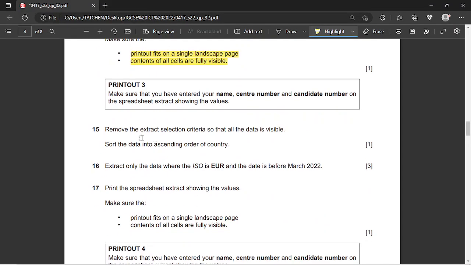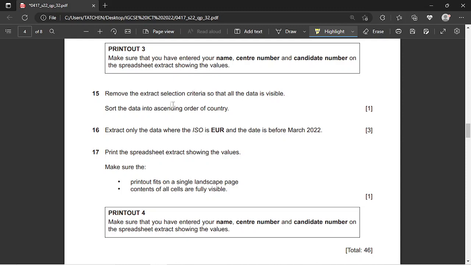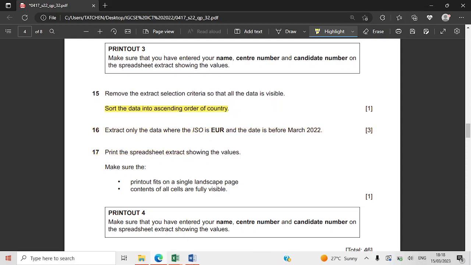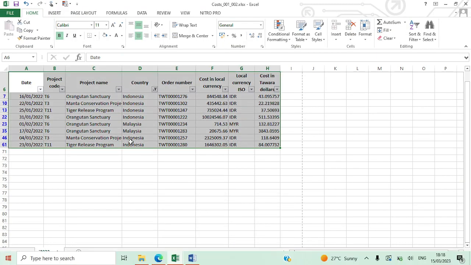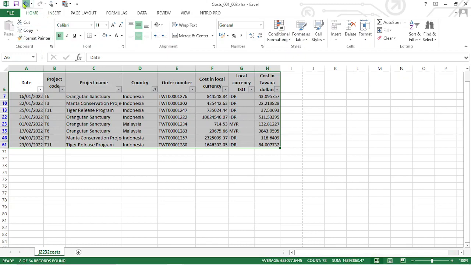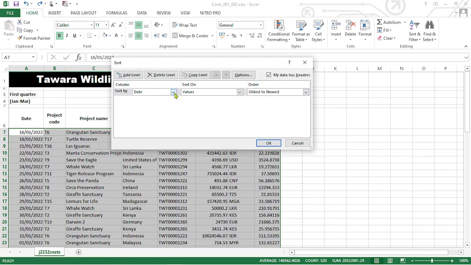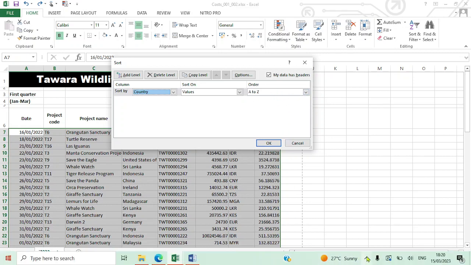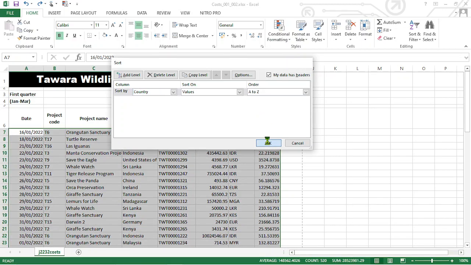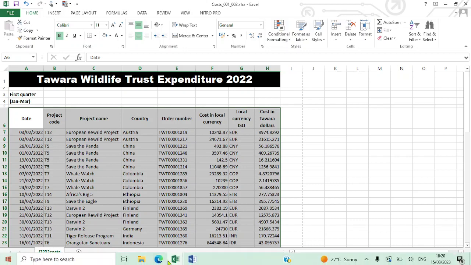From there, the next thing we're supposed to do, they say remove the extract selection criteria so that all the data is visible. Sort the data in ascending order of country. Ascending means increasing. So I'll just undo. Then I will probably undo again. Then I'll go to Custom Sort. To perform our ascending sort, we'll go by country. So that's A to Z. Yeah, ascending is A to Z, so we are right there. Once you do that, just click OK, and everything should change.